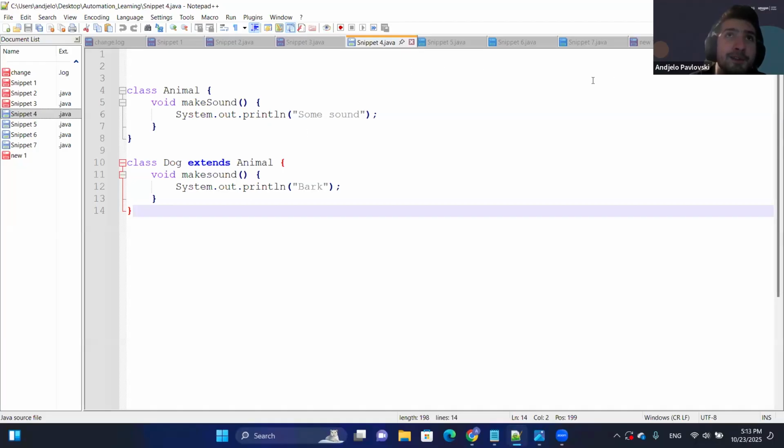Make sound dash make sound with a different wording. Okay, yeah, that's also a very, very good answer. Let's see if somebody else is noting down something. I'll wait a few more seconds.